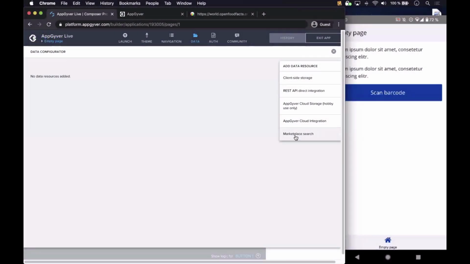But in our case, where we just have this API, like Open Food Facts, and it's just there, this is the usual case: there's just an API and you would want to find some way to connect to it. Then we have this thing called REST API direct integration. And this will pretty much work for most APIs that return data in the JSON data format, which should be pretty much almost any kind of API at this point.